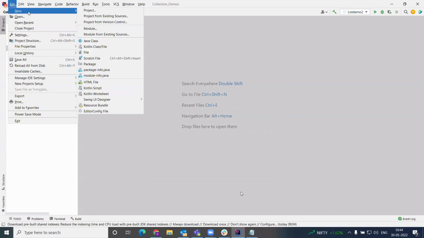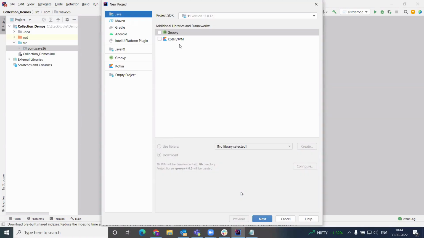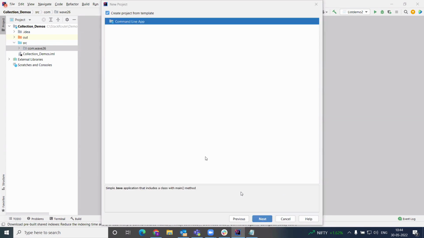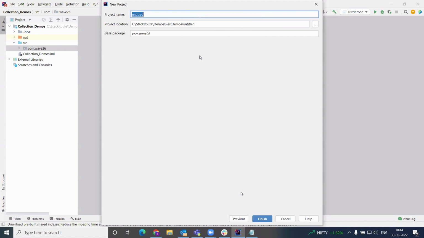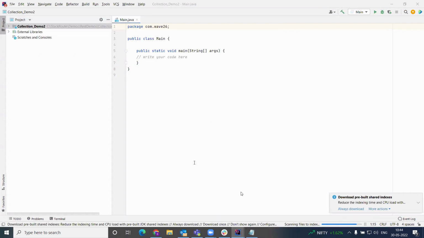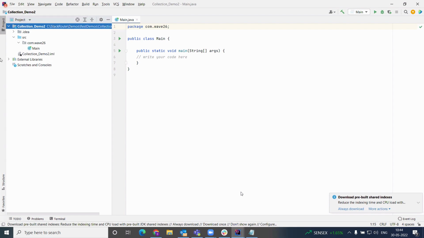Listen carefully. Whenever you are doing this, please explore what is happening inside your file explorer. So listen.